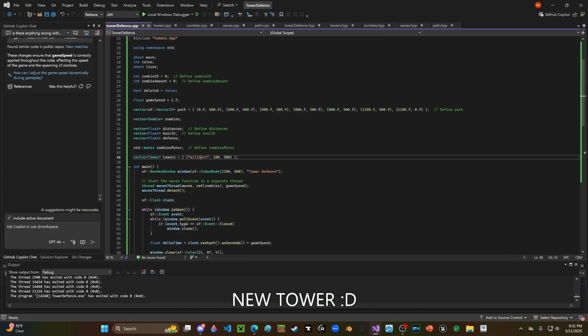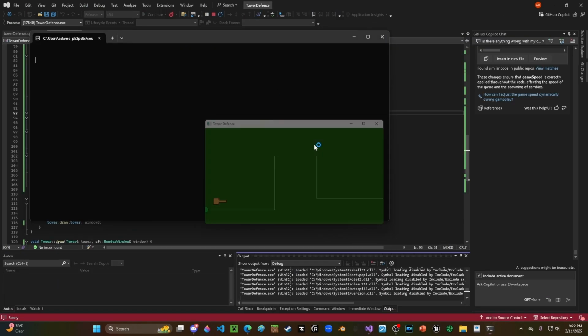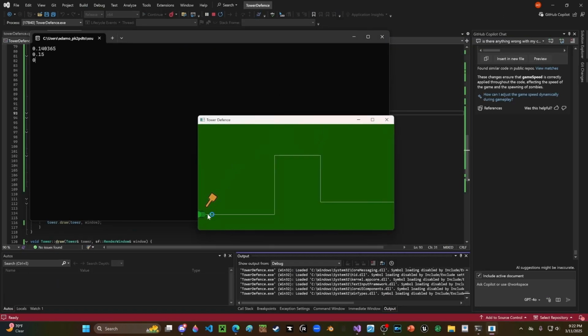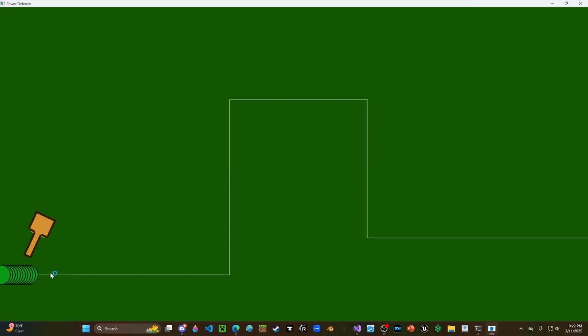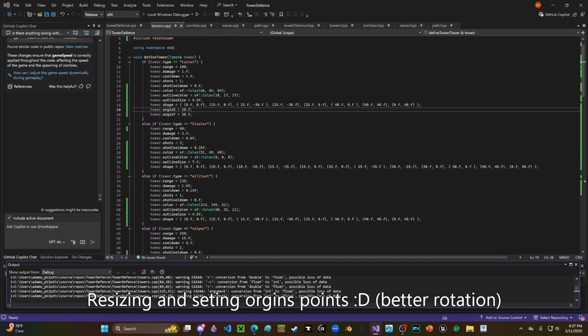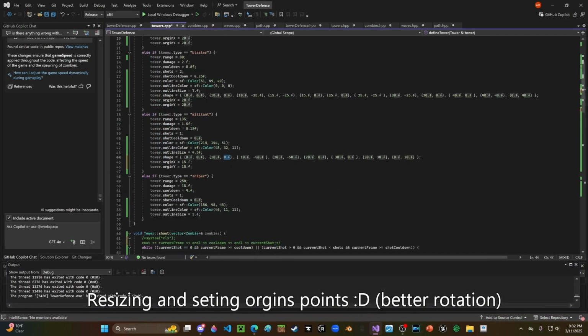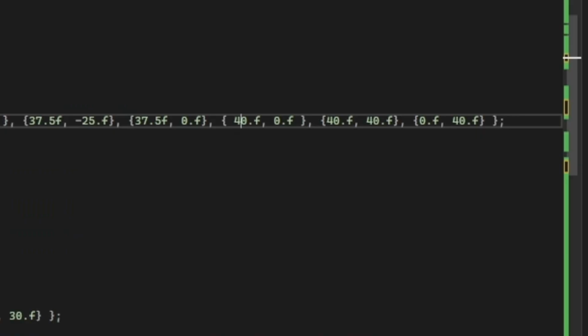In the meantime, we're creating a new tower, the Militant. It's going to fire really fast, but not do super high damage. And it's working too. As you can see, it's killing them. And now we're fixing the origin points so that they'll rotate better, which was a feature that desperately needed to be done.